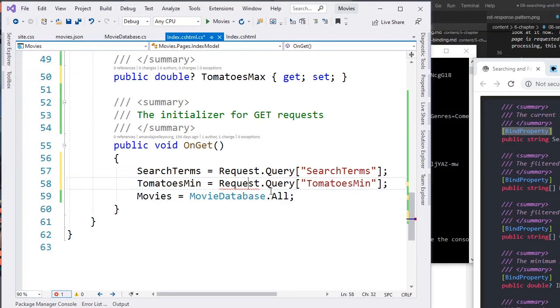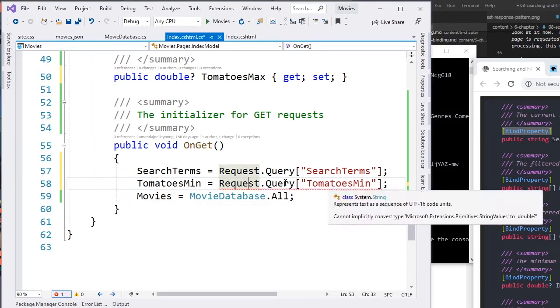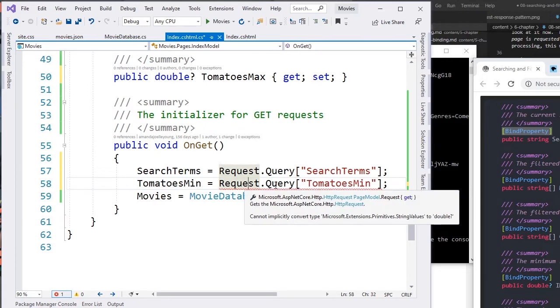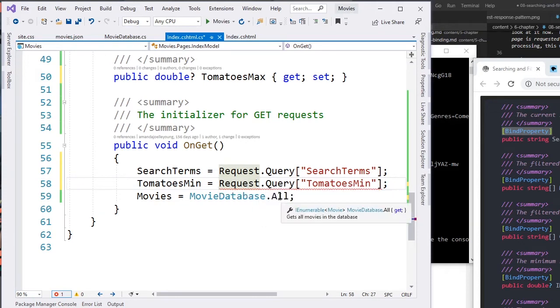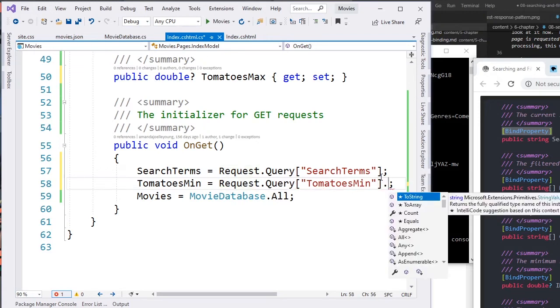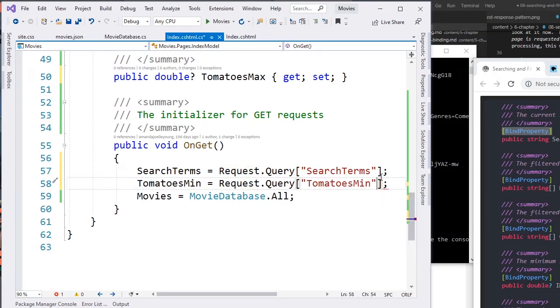So even though we know it's supposed to be a double, this is not going to pull out a double, it's going to pull out the string that was entered as that value. And you can see here it says I cannot convert a string value to a double. I don't know how to do that. So we would have to do that conversion ourselves. And the way that we would normally do that is we would do double.parse.